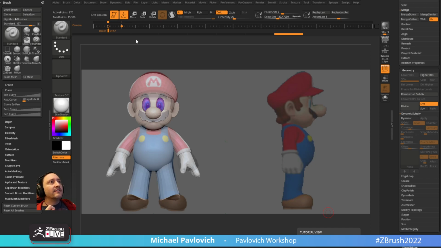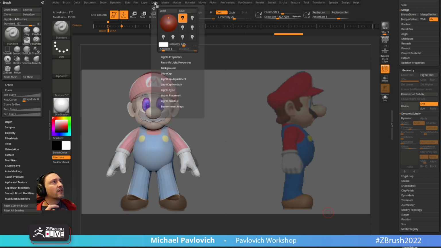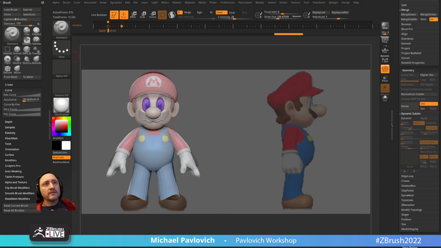Reset light position to default. When you first start up ZBrush, go in here to light, save. Or, if you want a light rig, just save it out. And then if you ever mess up your lights, load it up, and I think it'll overwrite all your lights. But as far as if you've moved it, I have no idea. I'm not sure that there's a way to do that.